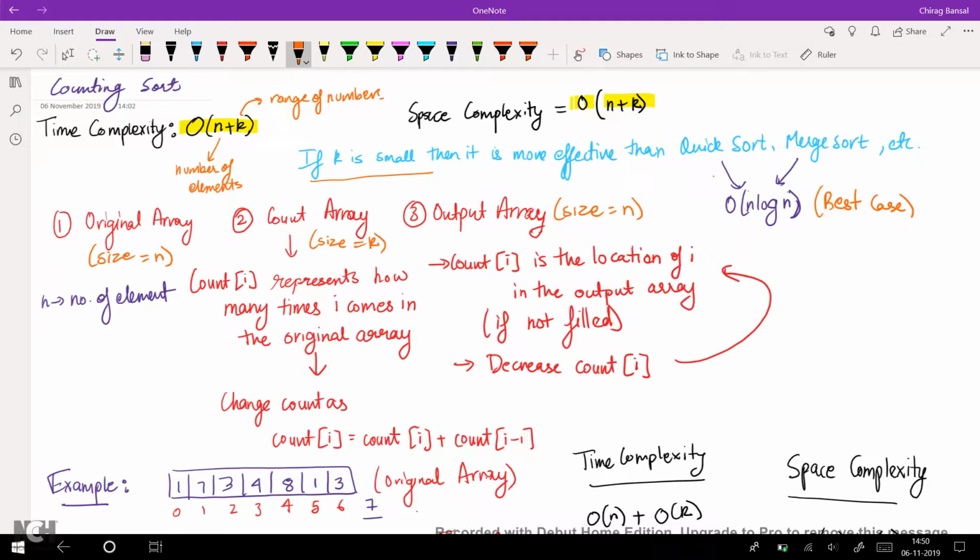As k is small, we can also say that order n plus k is almost equivalent to order n, which is obviously better than quick sort and merge sort. So let's look at how we do it.